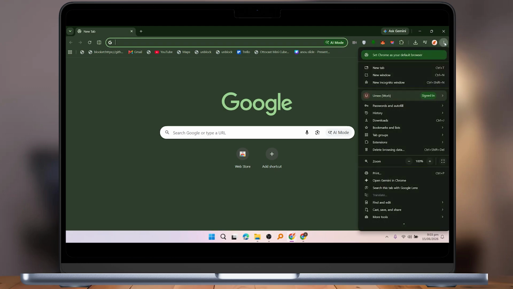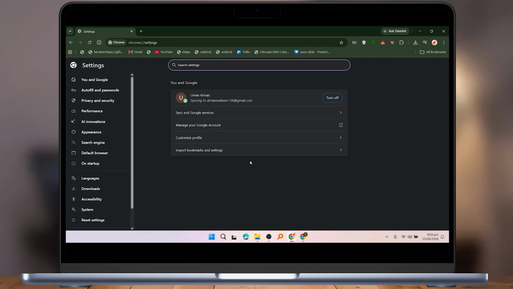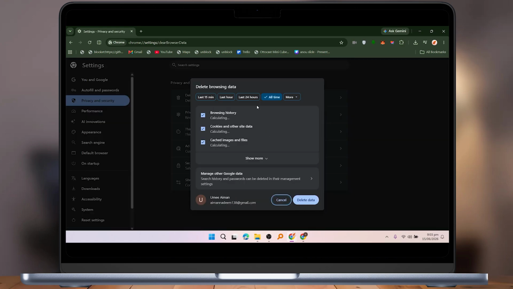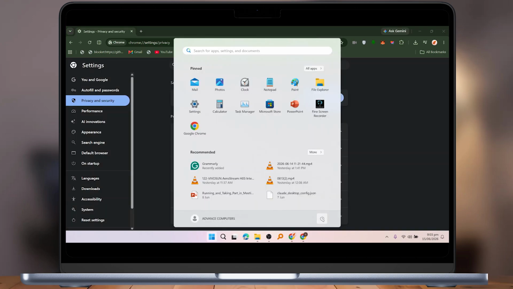Next, open Google Chrome. Click on the three dots from the top right corner. Then click on Settings. Now go to Privacy and Security from the left side menu. Click on Delete Browsing Data. Now select the time range, then check the boxes for browsing history, cookies, and other site data, and click Delete Data. Once everything is cleared, restart your computer to refresh all system processes.